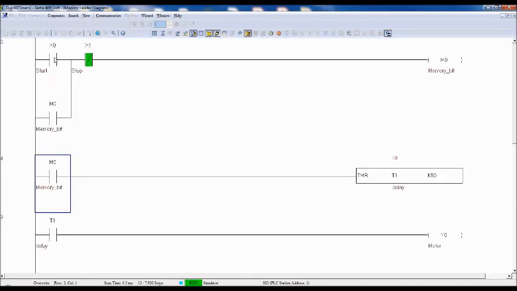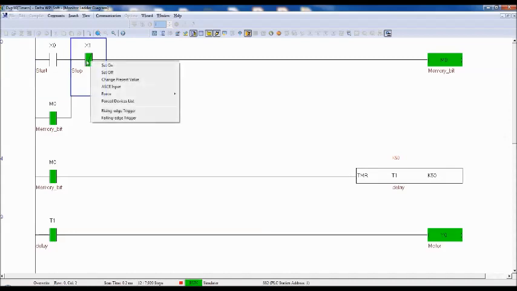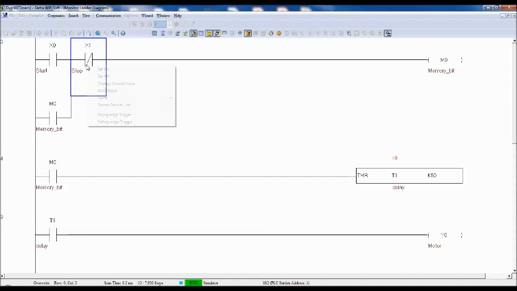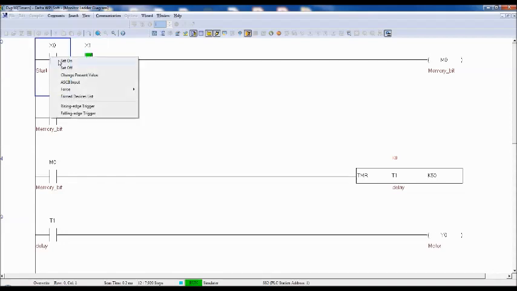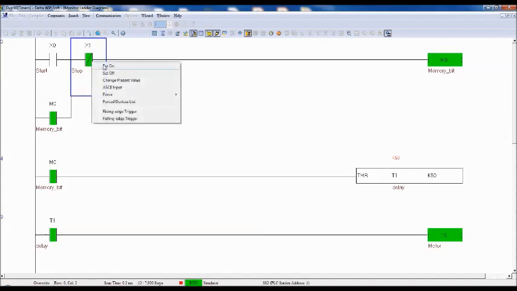If X0 is on, the memory bit is on. Even though X0 is off, the memory bit is continuously on, and that is continuously supplying power to the timer. After the time, the output is on. Now if you want to switch off the output, then you have to operate stop. So the motor will stop. Don't forget to switch off the stop switch, otherwise next time it will not work. So once X0 is on, the motor will be on after 5 seconds, and by operating stop, it's going to stop.